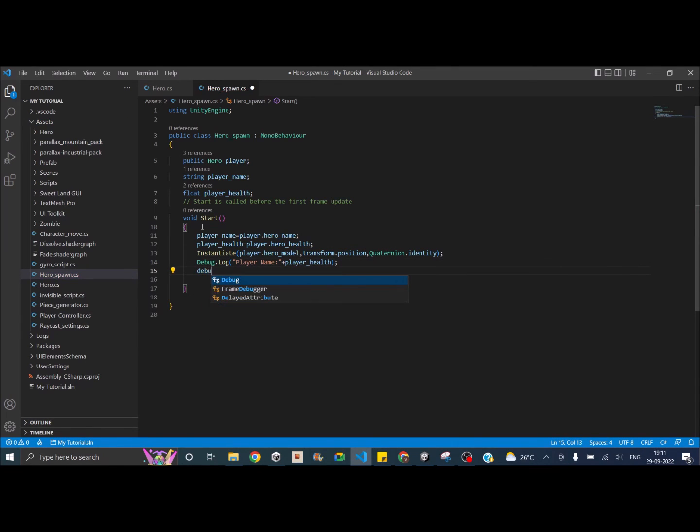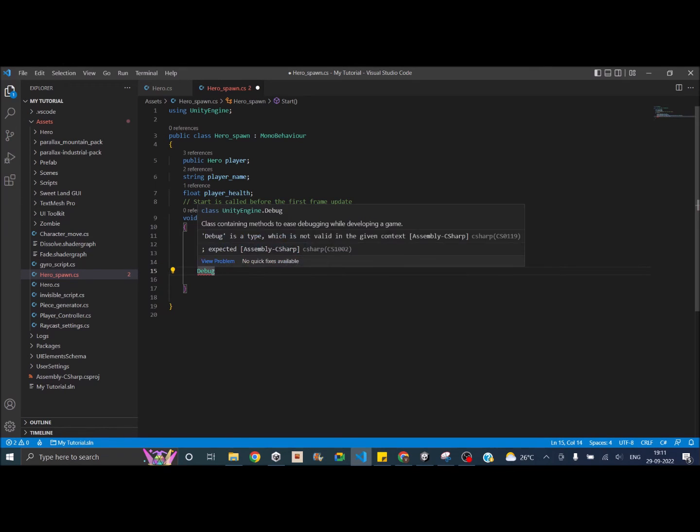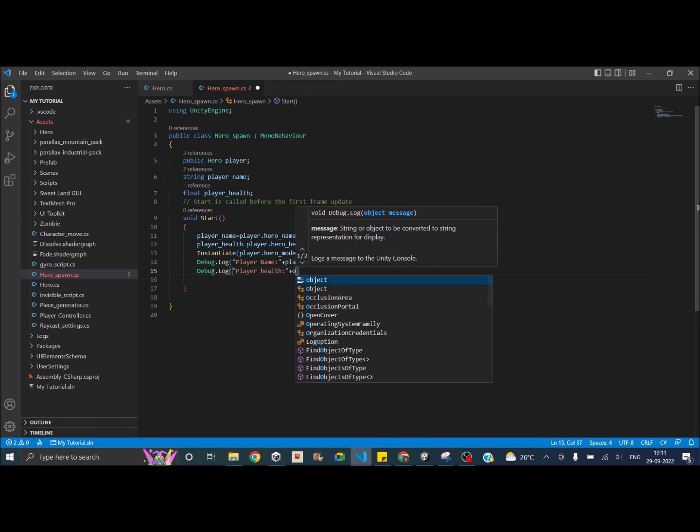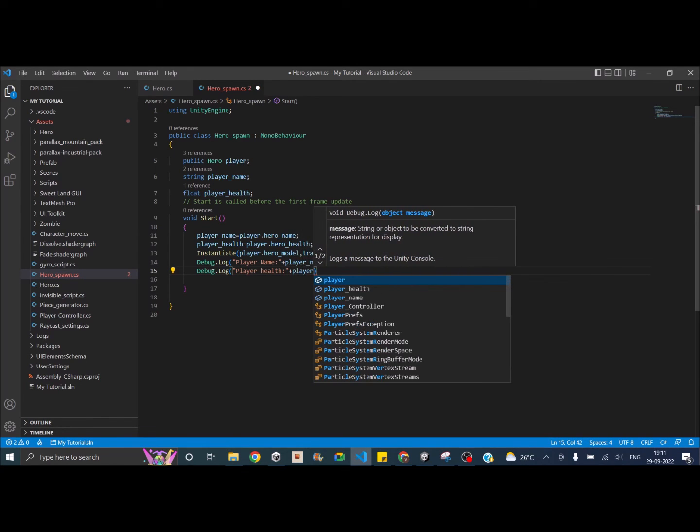Now we'll also debug, and we'll also Debug.Log, and we'll say player health colon plus playerHealth.